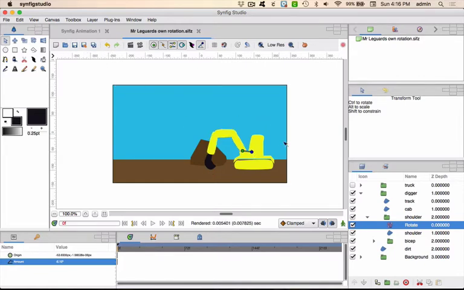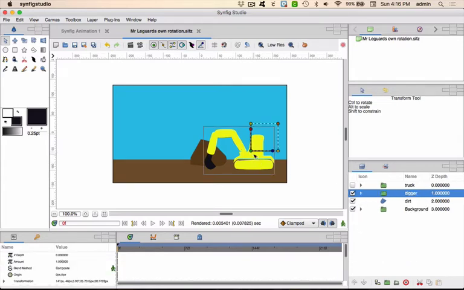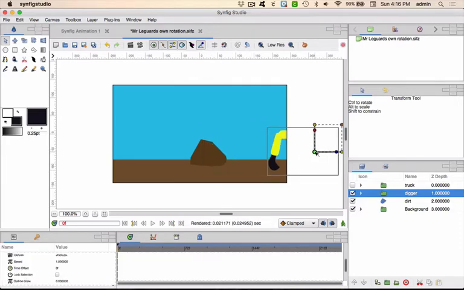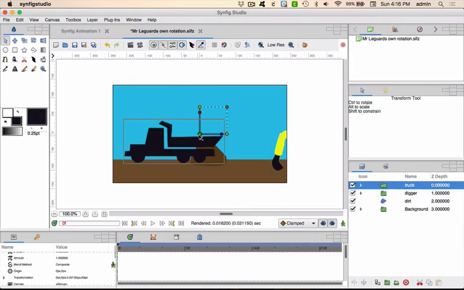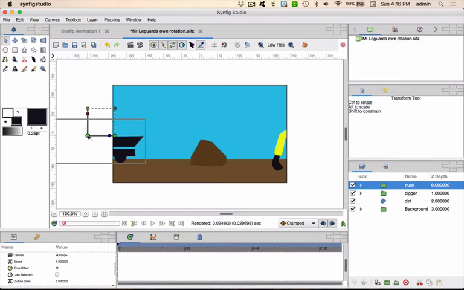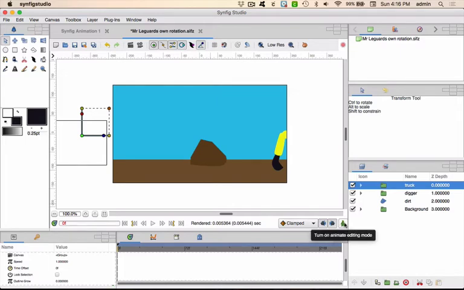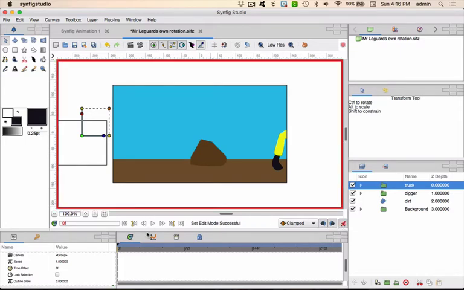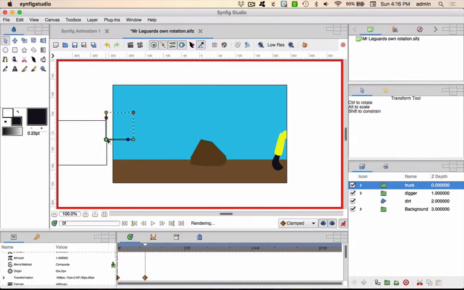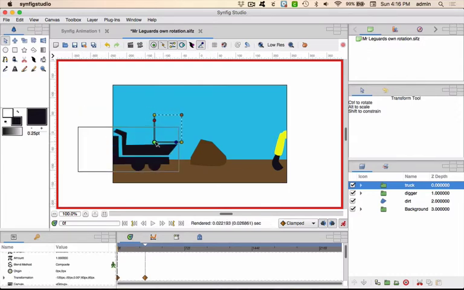Okay, so let's just close this up for a second. And let's take the digger and move the digger off for a second. And let's turn our truck on, and we should have colored our truck. Let's move the truck off for a second, and let's put it into animate edit mode. And then here, let's go out to frame 30, and let's back the truck in to the pile of dirt.